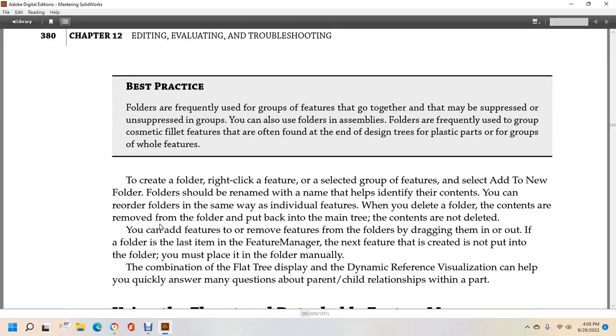To create a folder, right-click on the feature, select the group of features, and select add to new folder. The folder should be renamed with a name that helps identify the content. You can reorder the folders in the same way as individual features. When you delete the folder, it is removed from the tree, but the contents are not deleted. You can add or remove features from the folder by dragging them in and out of the folder.